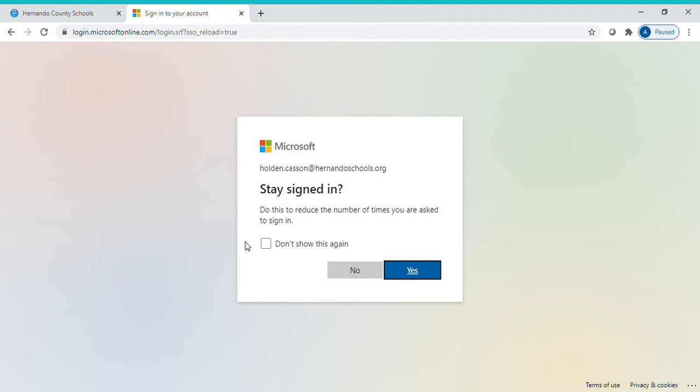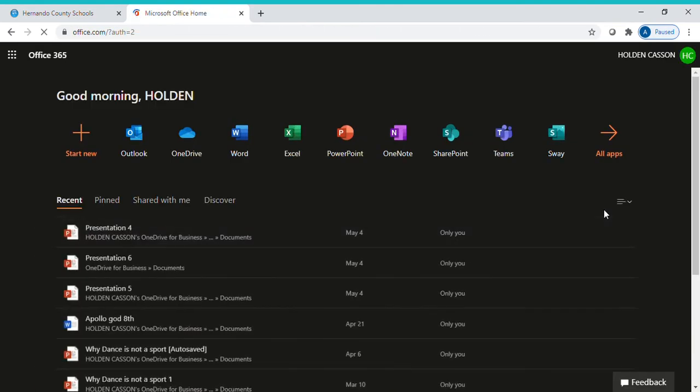And then again, you'll probably be prompted with this: Do you want to reduce the number of times you're asked to sign in? For your child, I would click yes, and I would actually click don't show this again. For today, I'm not going to click it because this is not Holden's personal computer. Just another security measure, and now it's going to be loading and thinking.